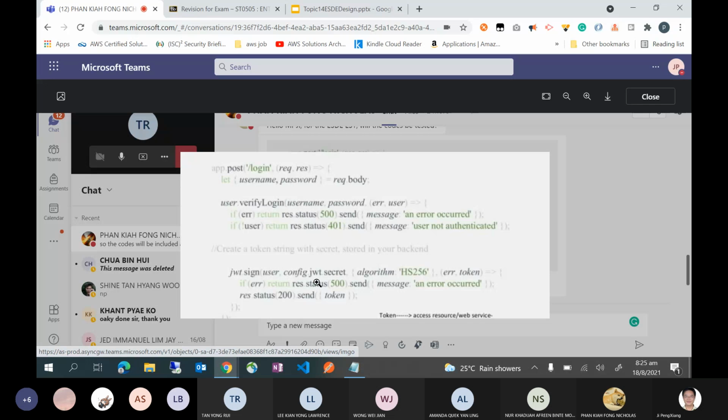Secret. All right, and return the user, say, authentication successful, login successful. And then the token will be put in the body, right?